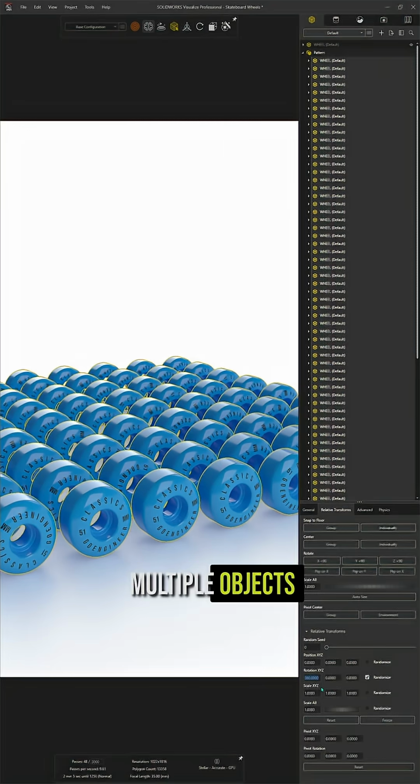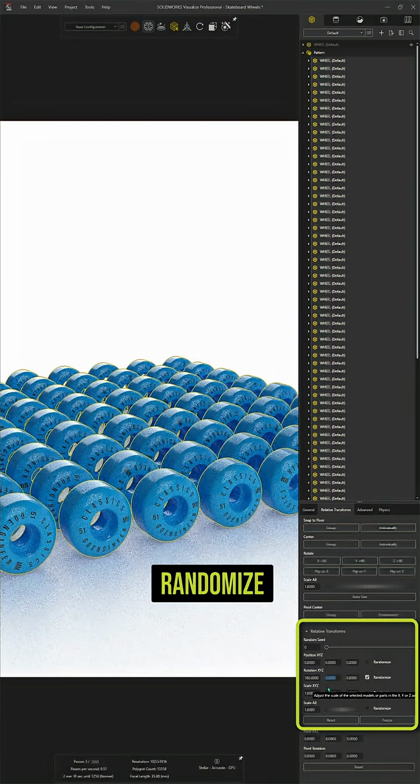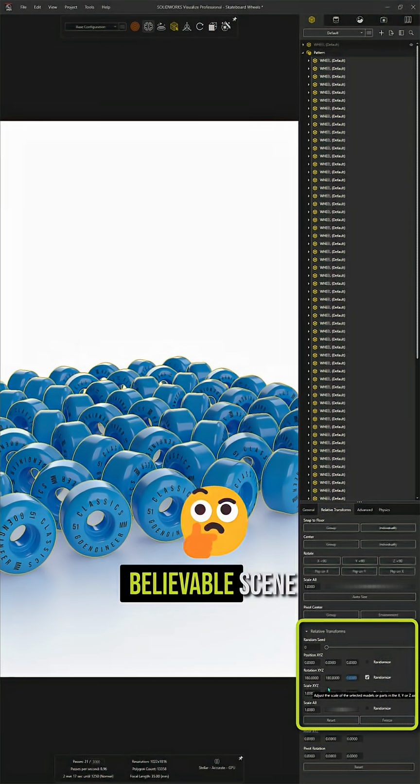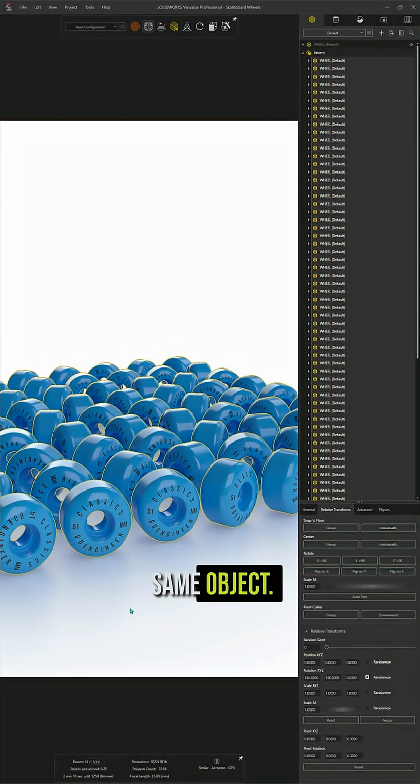When selecting multiple objects in Service Pack 2, you can now randomize position, rotation, and scale, helping you create a more realistic, believable scene when rendering collections of the same object.